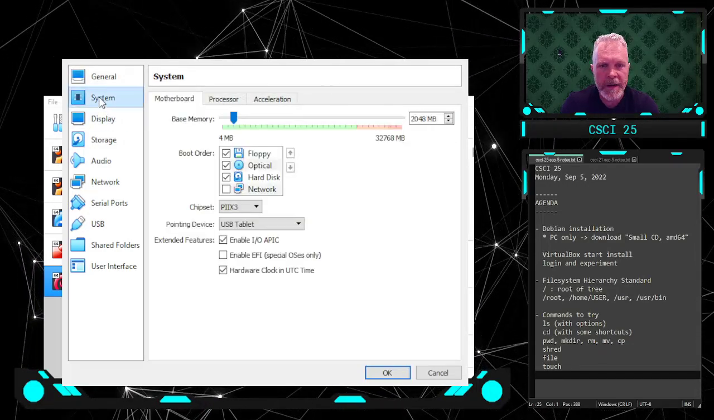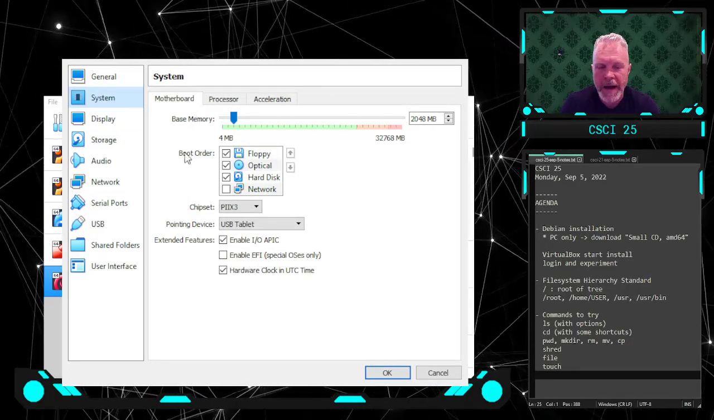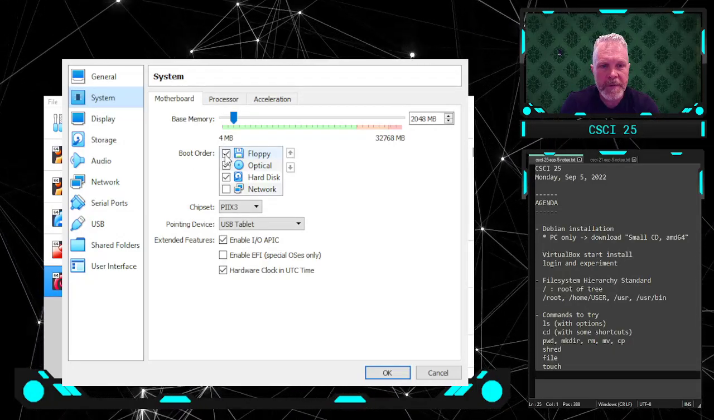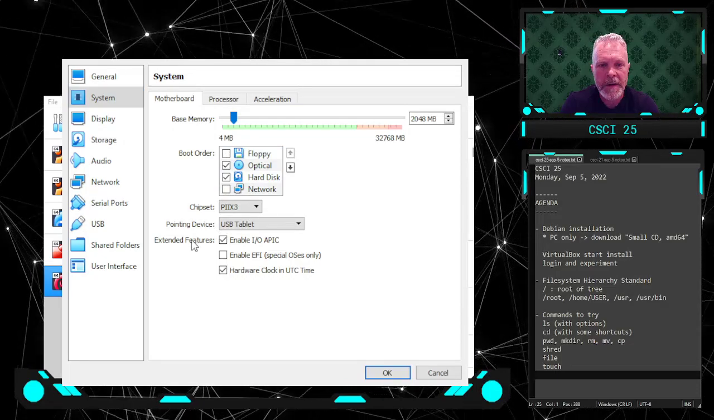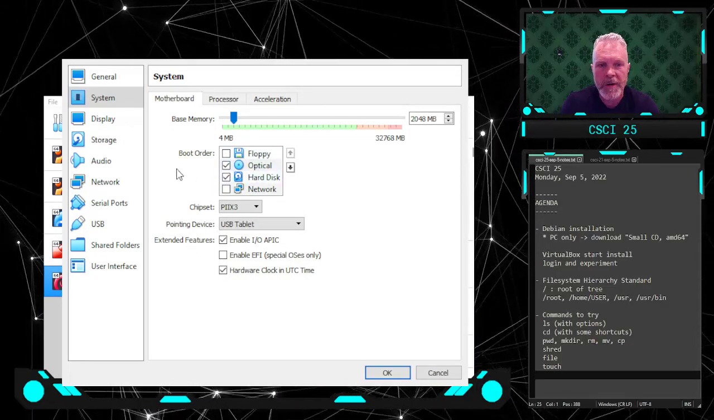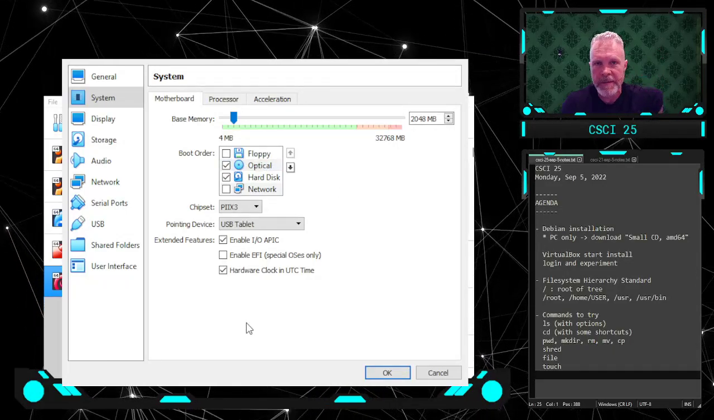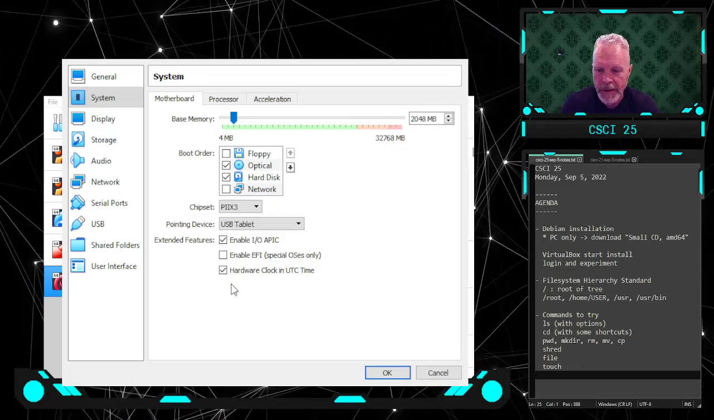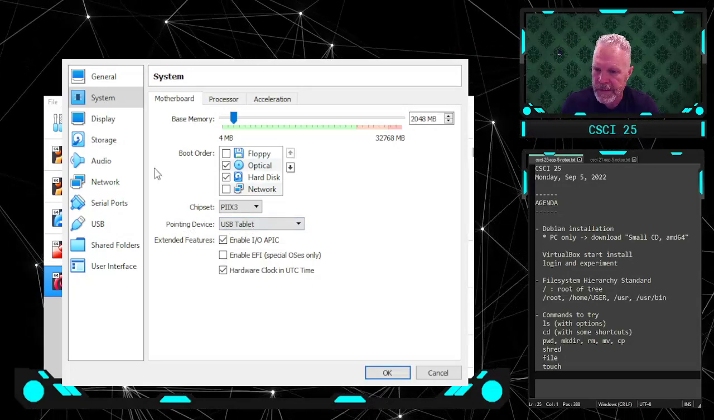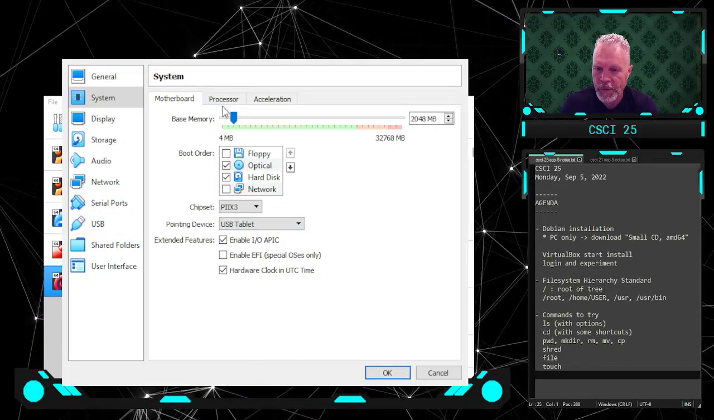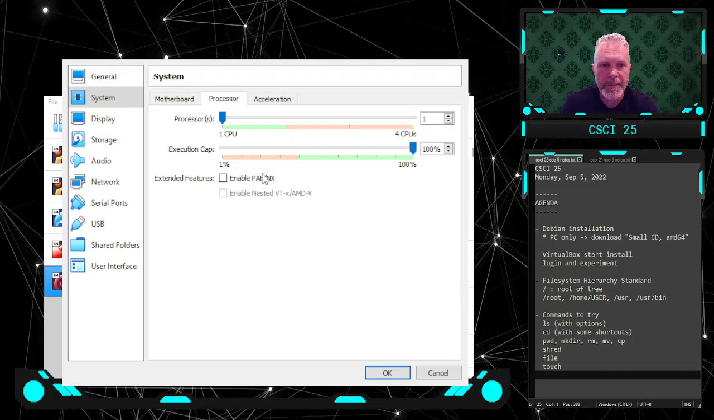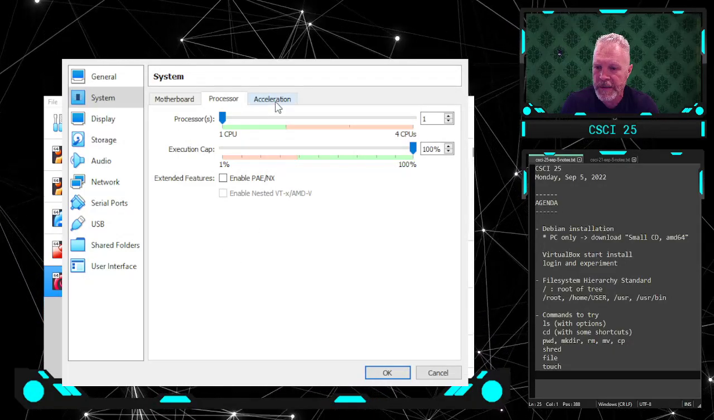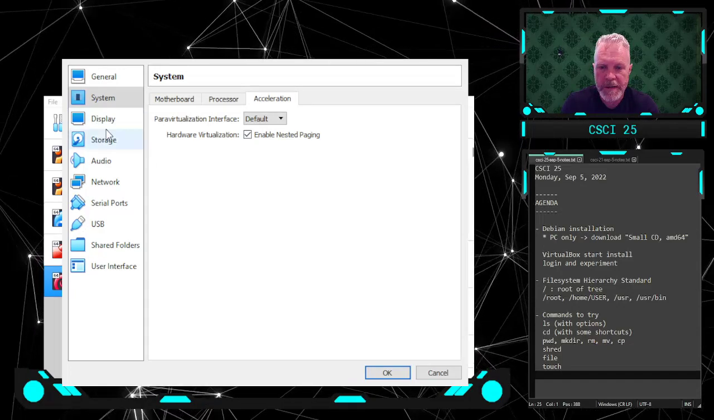Okay, so the system screen. So the things that I do, and I'm starting to discover that some of you should do this as well. We don't need to boot from floppy, so I'm going to take that out. I am going to leave boot from optical, boot from hard disk. Booting from optical will let us boot the installer image that we downloaded. Pointing device, I think that seems all okay. Yeah, that's all okay. Processor, I don't have much hardware on the system that I'm running right now, so I just leave it where it is.